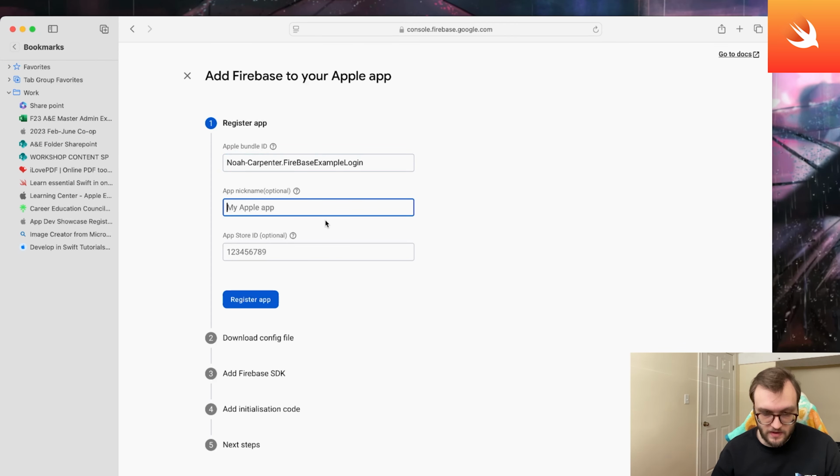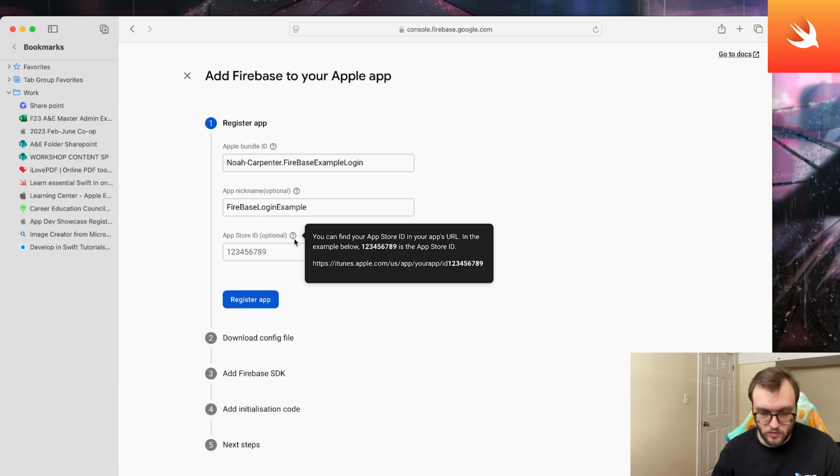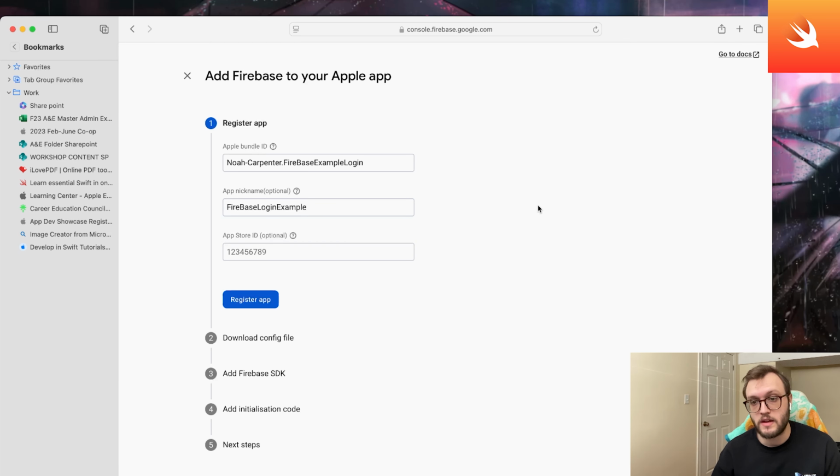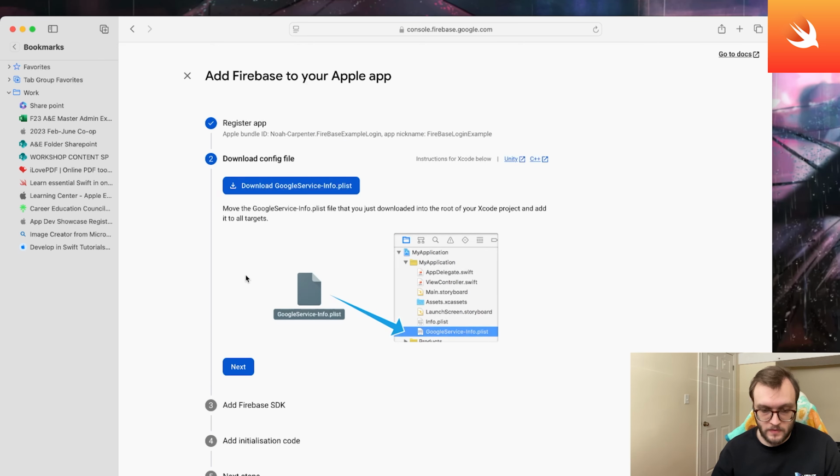And we can paste that there. There we go. We can give it a nickname, optional, Firebase login example. And if you do have an App Store ID, so once it's been submitted, you can of course add it there. I'm going to go ahead and register the app. And this is where we can download that config file.